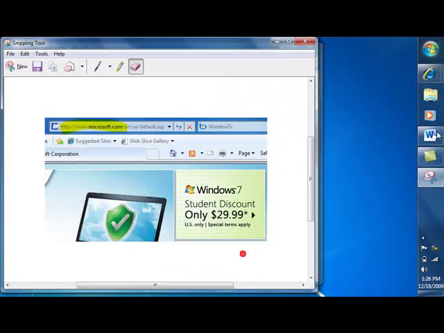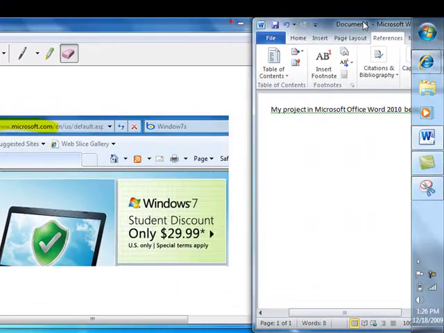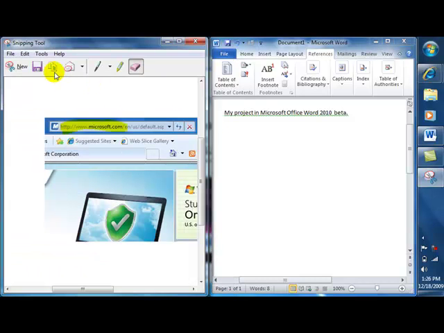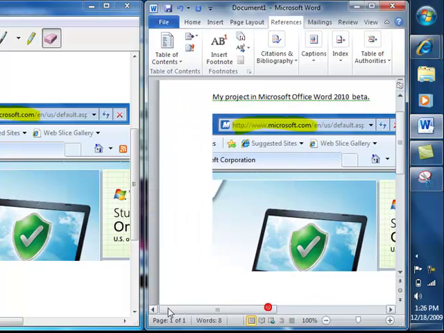The other very cool feature is, let's say I'm doing my Word document, and I want to go ahead and copy and paste this in here for my project. I click the copy button and then right click, paste it right in there, and there it is in my Word document, my screenshot.